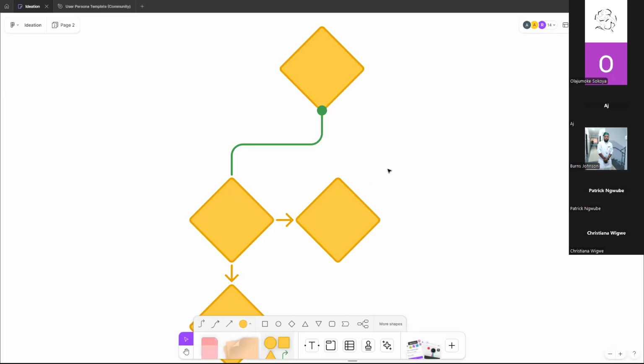Okay, yeah. So I was discussing connectors now. Depending on what you're using the connector for, you can change the endpoint. You can make it a line arrow, a solid arrow, a triangle, or a diamond. It just depends on what you want to use it for. You can even name the connector.